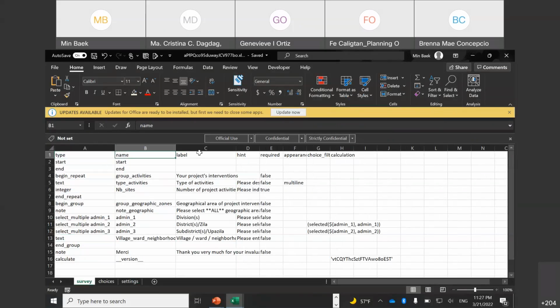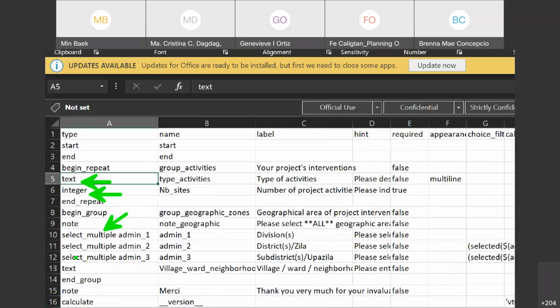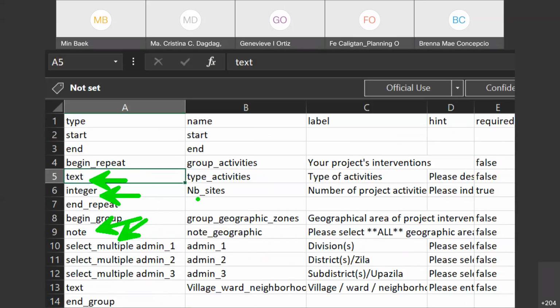So type, you may have deduced, are the types of questions. So we have text, integer for number questions, select multiple and select one, and note, etc., etc.